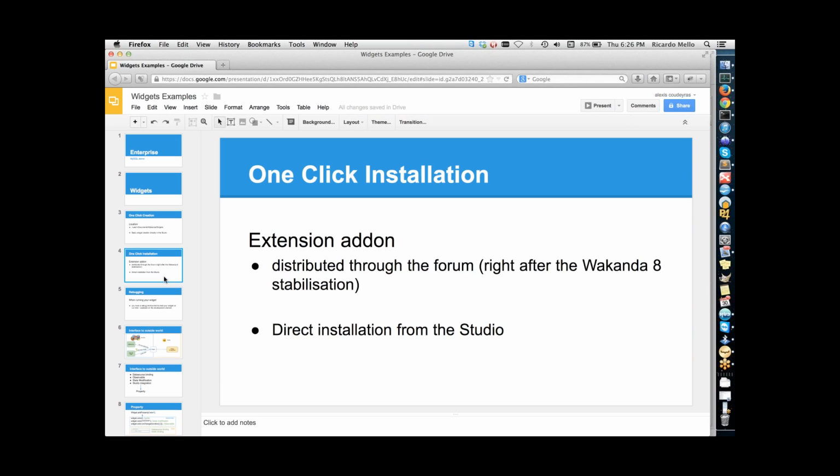So we created an add-on extension that goes to our GitHub repo and automatically installs the widget for you in Wakanda. I am planning to distribute that, because this add-on will not be available for Wakanda 8, but will be available as soon as the Wakanda 8 stabilization channel is delivered through our main channel, the development channel. So you're going to be able to download this extension. I'm planning to release it in the forum as well, to use with your Wakanda 8 as a beta test.